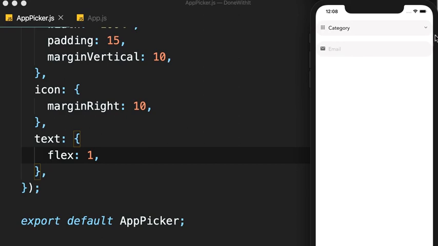In the next video, we're going to take this to the next level. So when we tap on this component, we see a modal box with a list of items to select from.